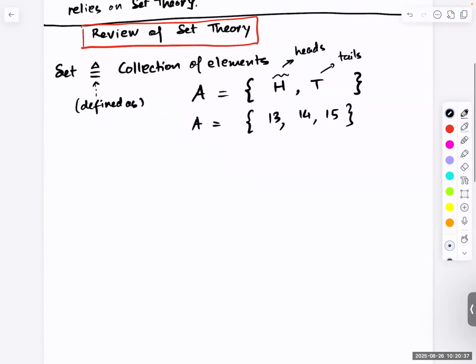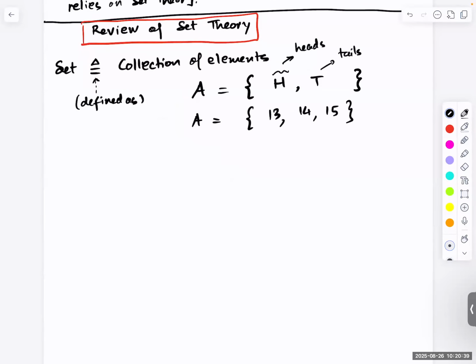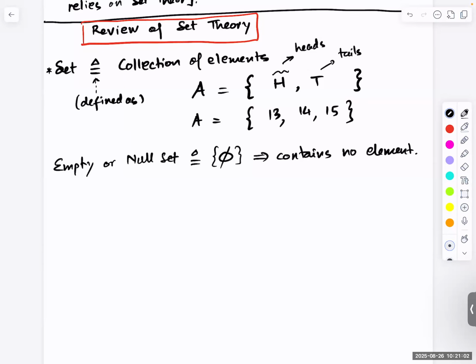So hopefully this is clear. We also define something called an empty set or a null set. So an empty or null set is defined as this object. So this object essentially contains no element. That's why it's called the empty set. It contains no element.